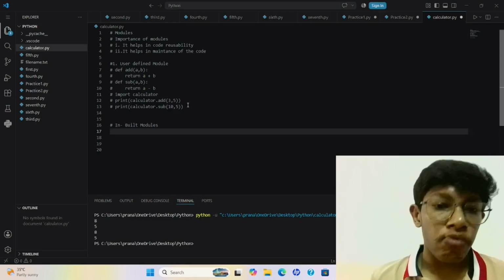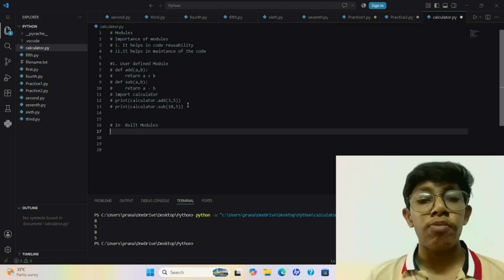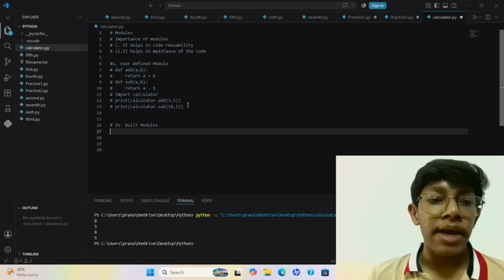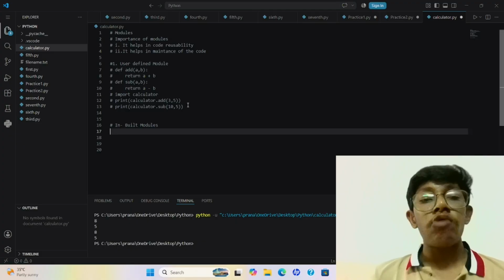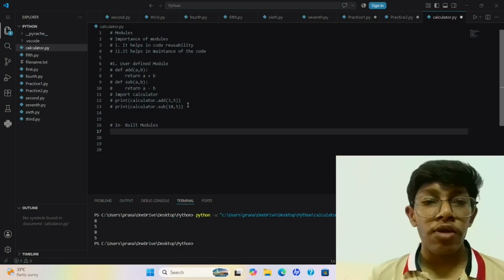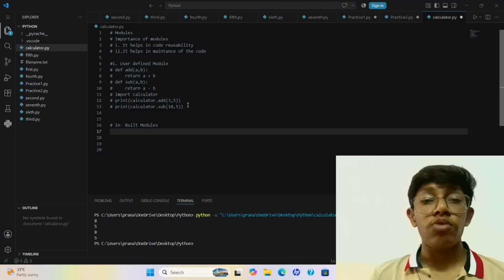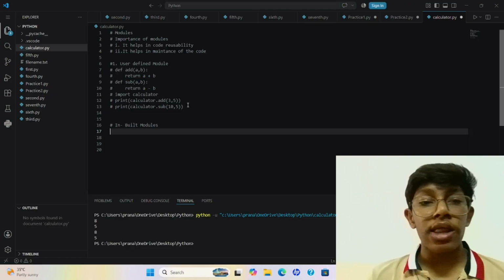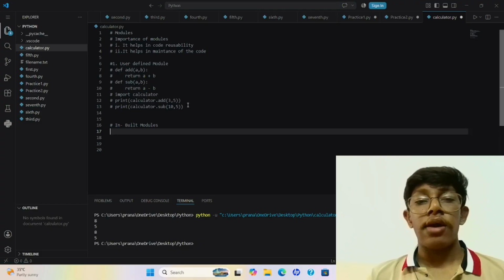Now we would use inbuilt modules which are provided by Python itself. So I would be using my math module. What does our math module do? It does some operations. For example, suppose I want to print the square root of a number, it would print that. Suppose I want the factorial of a number. I don't have to write the whole code for factorial or square root. I can simply call my math module and it would perform any math operation.